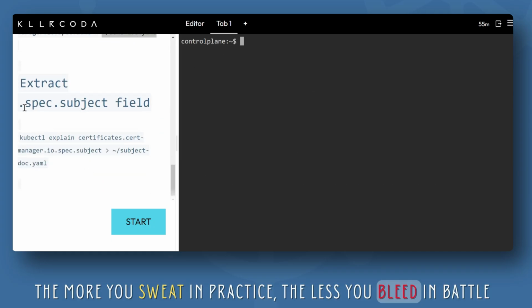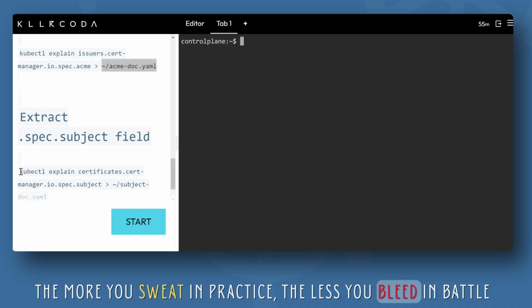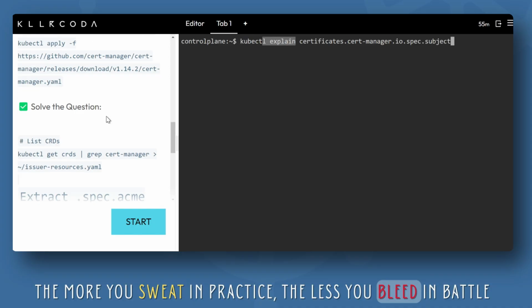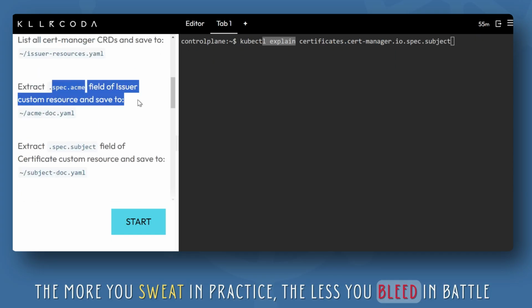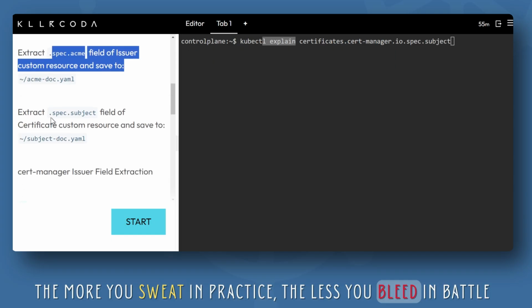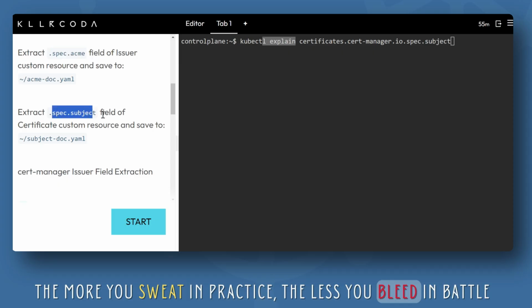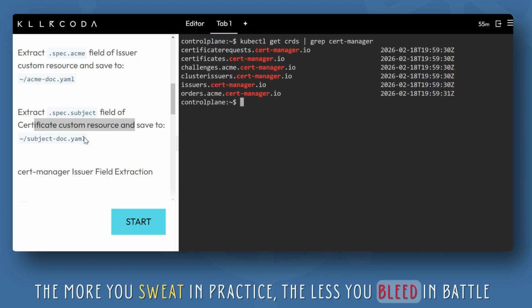And then spec.subject is filled from the certificates. Okay, so copy this, paste, use this explain command. Whatever extraction is required in the question, so spec.acme and Issuer custom resource, here it is already given. So here spec.subject from the Certificate custom resource. Control L, control K. So once again I'll just use cert-manager. So here, Certificate custom resources.